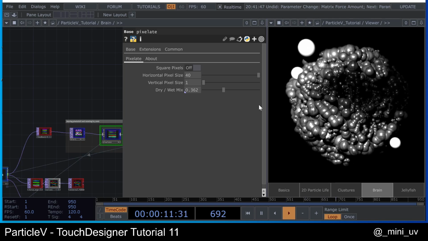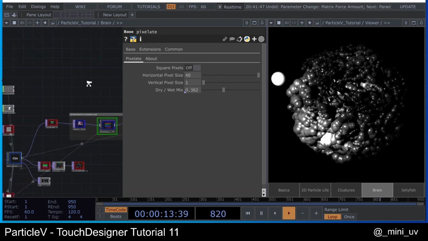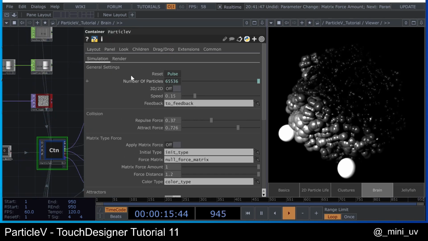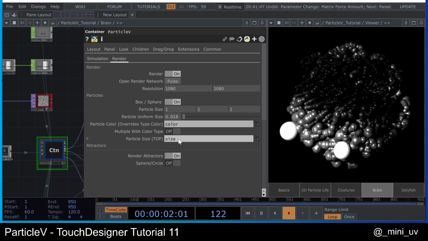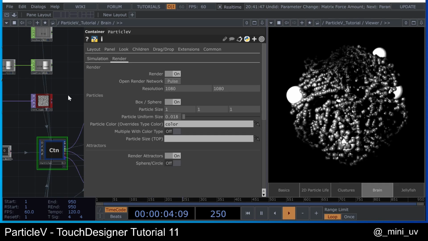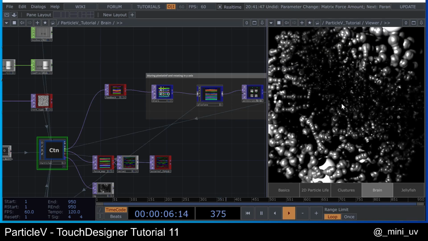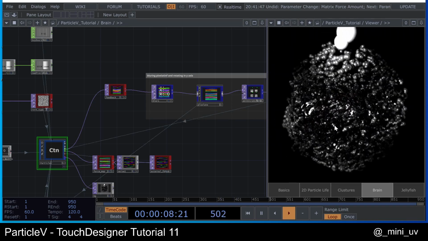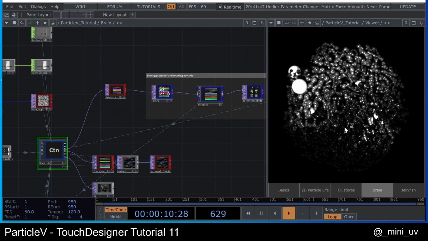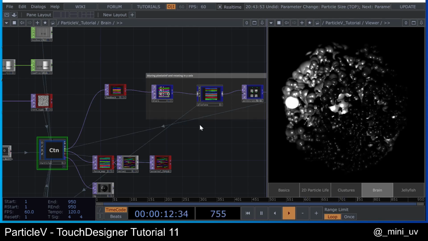Obviously the size here is also changing, so you don't really see what's going on, but if in the render I delete the size for 1 second, you can see it better. I think the size is also manipulated by the attractors.